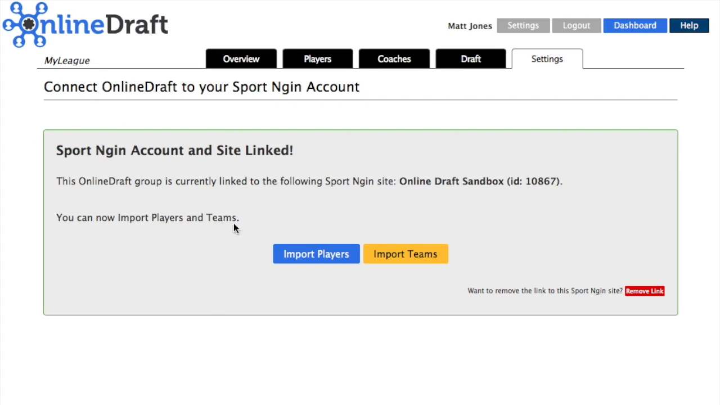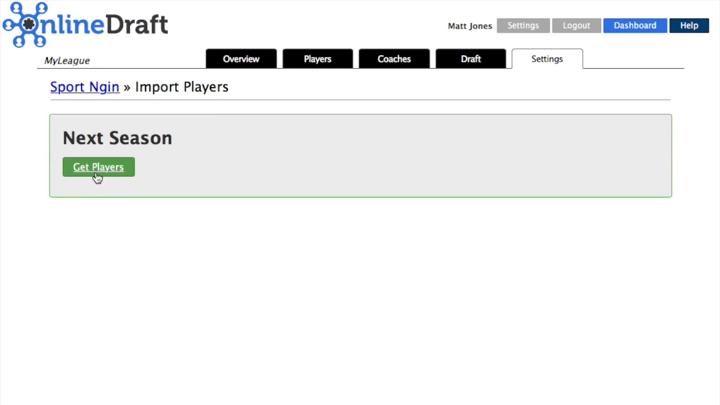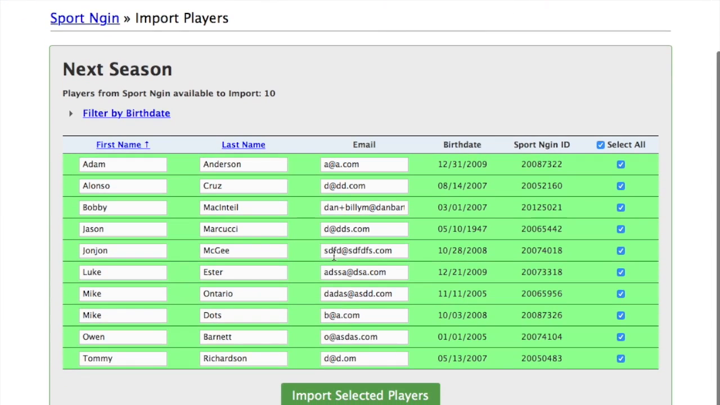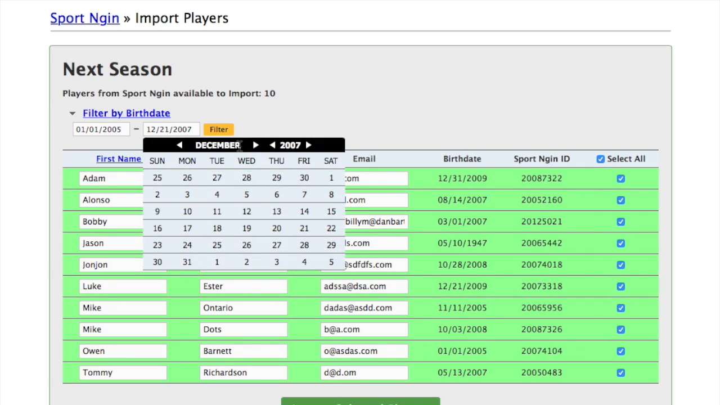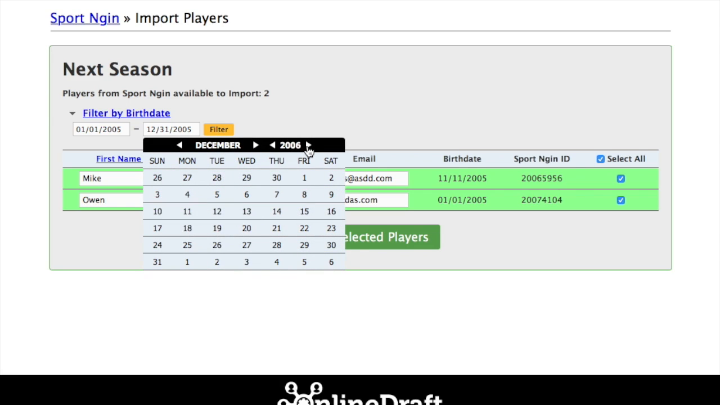Okay, let's import some players. I'll click on the Import Players button, and then I'm going to select the registration we're going to use. This registration is called Next Season. Then I'll click on Get Players, and here are all the players for that registration. If needed, I can filter by birth date. We can limit here to everybody born in 2005. And once you change this date range, the number of athletes available to import is going to change. We'll expand it again so we have more players to work with.